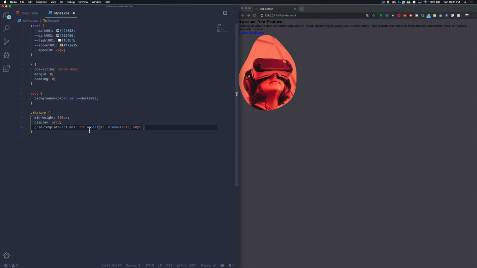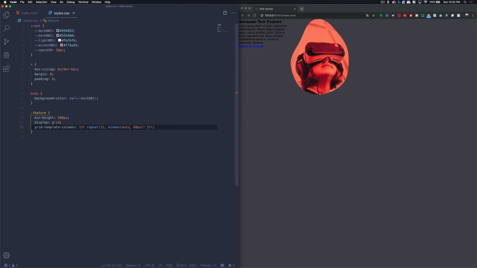Now that we wrote the 12 columns, we need that 1fr on the right as well, which is going to act as some white space. Let's go ahead and do that and then save it. You can see things have changed, but it doesn't look right because we haven't told these sections how much space they should take up. But we'll do that here in just a few minutes.